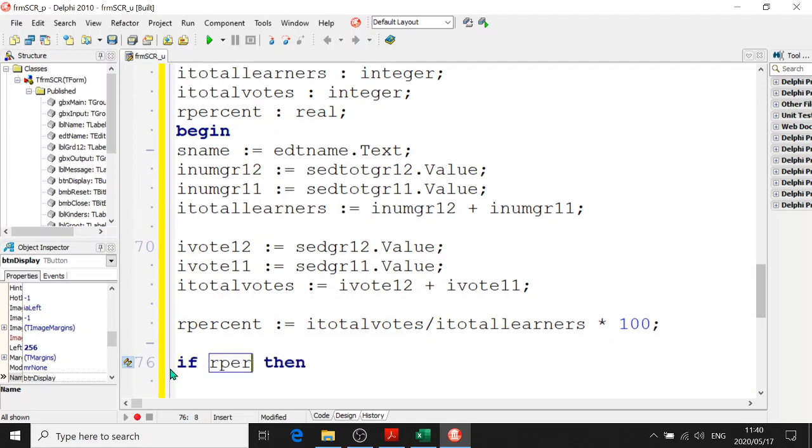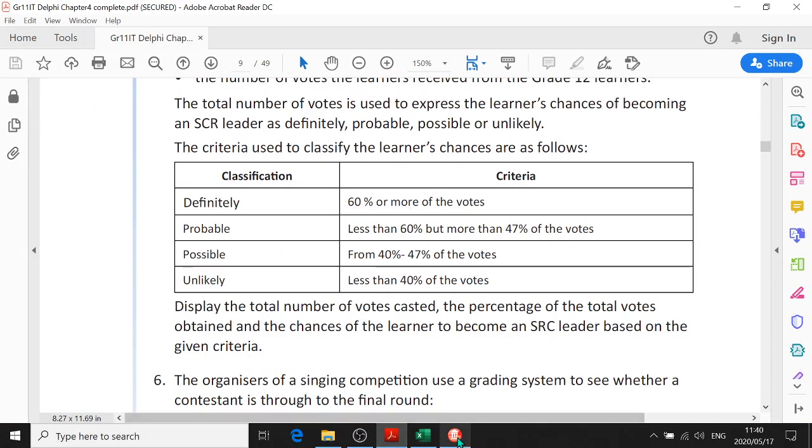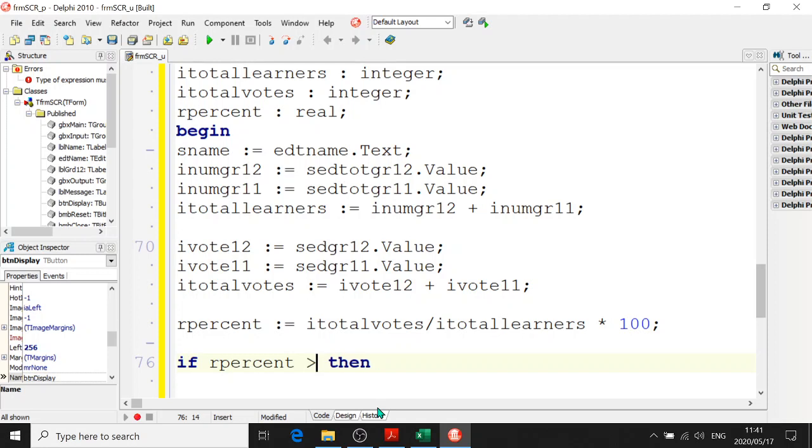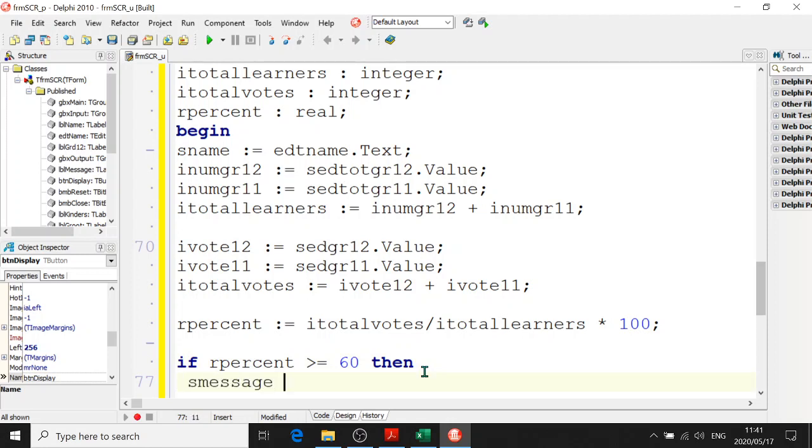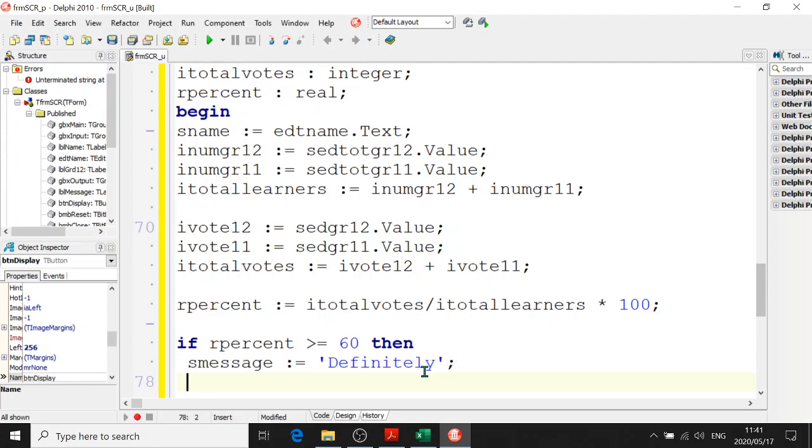If rPercent, the first condition we are worried about is 60% or more. If it's greater than or equal to 60, you do not put a percentage sign in there, no. rPercent is a real number, it can be greater than or equal to 60, then we're going to say our message equals definitely. I'm just going to set a variable called message, and we'll worry about a display afterwards.